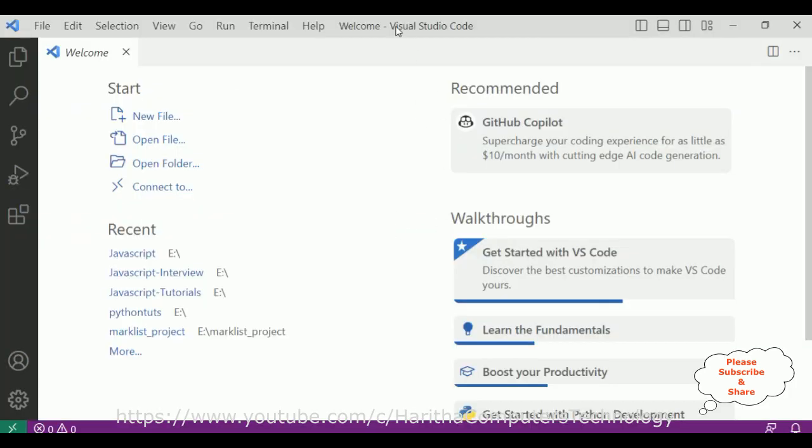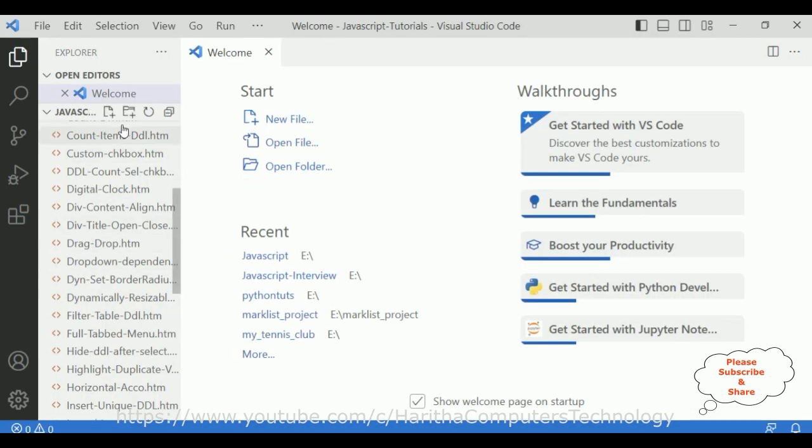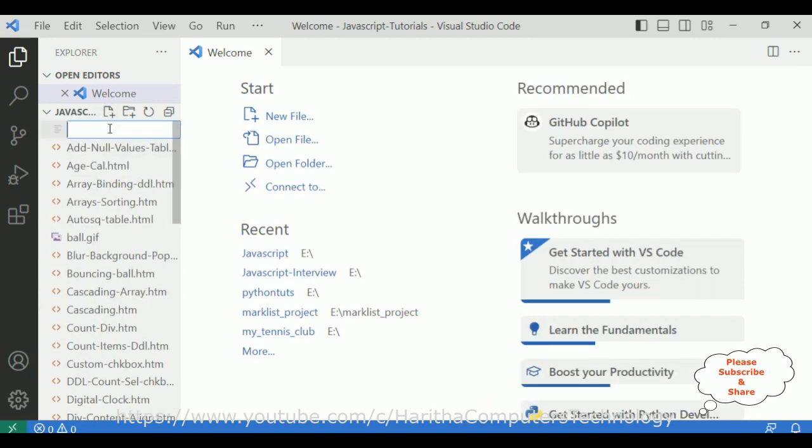For this video tutorial, I am using Visual Studio Code. First, let's open our folder, which is the JavaScript-tutorials. And here it is, our folder is added to the VS Explorer. Let me create one new HTML file called commonValues.